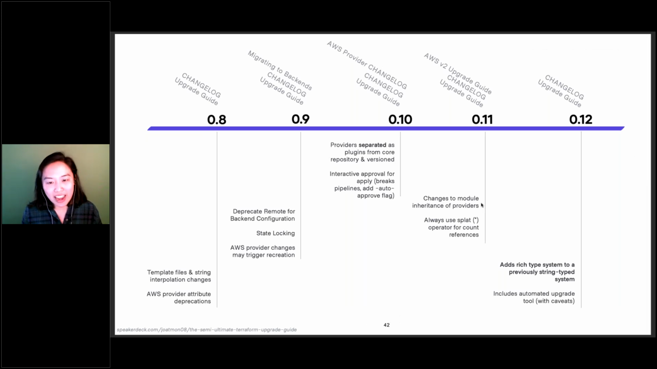This is a cheat sheet that I have for upgrades. So if you're really hesitant about upgrading your Terraform, this is at least my cheat sheet for determining what would change and how it would impact. As you can see here, we're currently at 0.12. This one was a big change for quite a few people. So there's kind of more information on this as well.